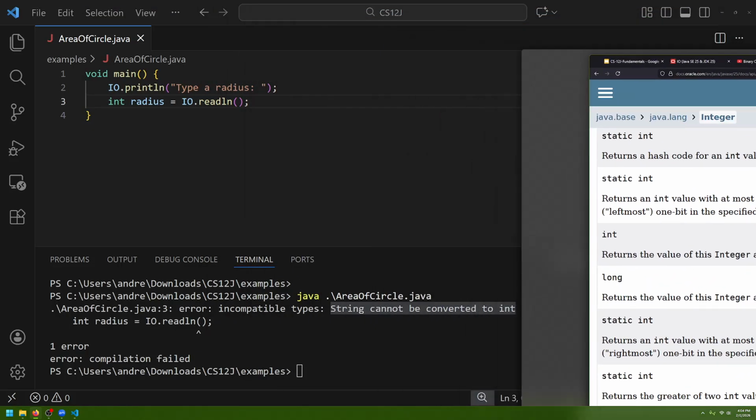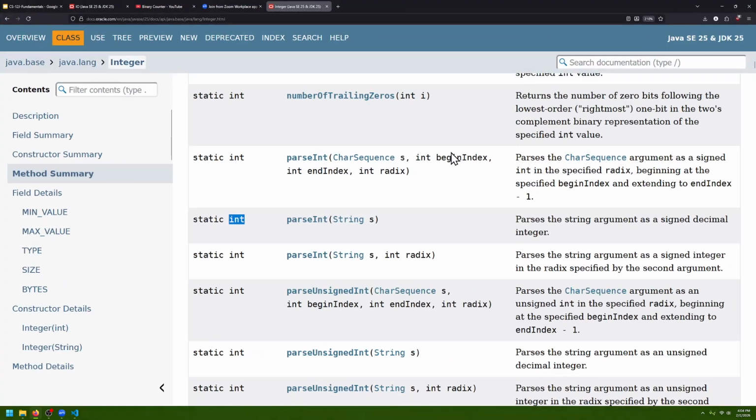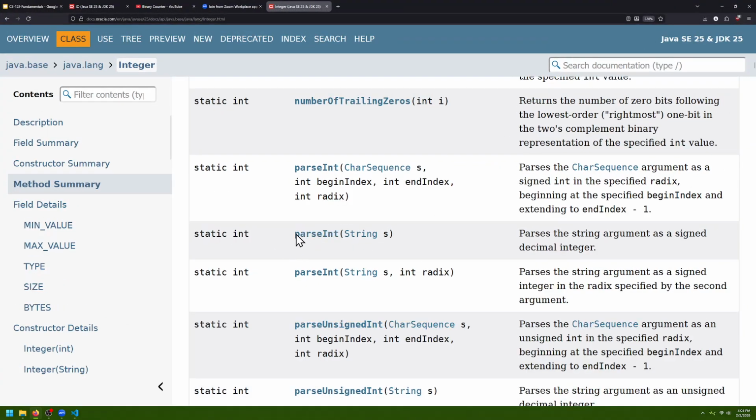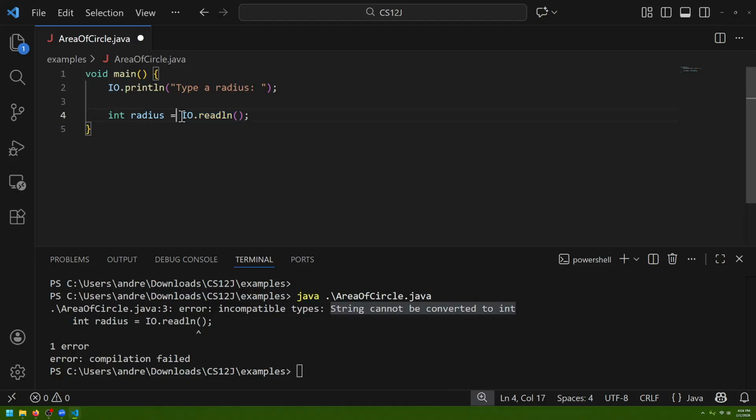So we could use this by treating this value as an input to this method. The method parseInt is going to have some parentheses, and the string will go inside of those parentheses. So one way we could do that is by saying Integer.parseInt, and then wrap this whole string into this method called parseInt.